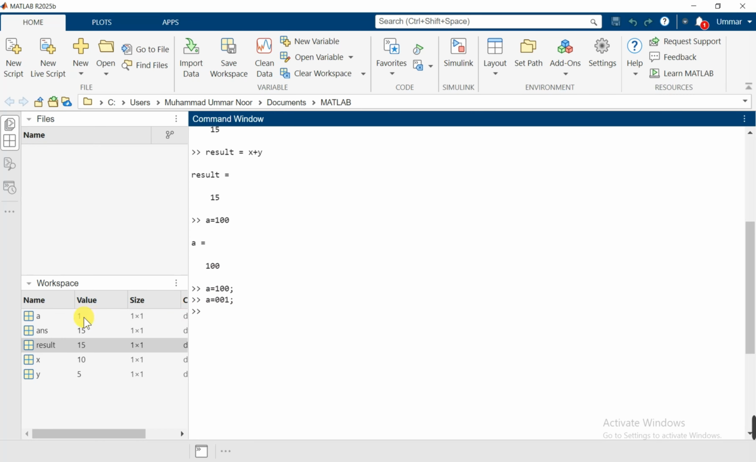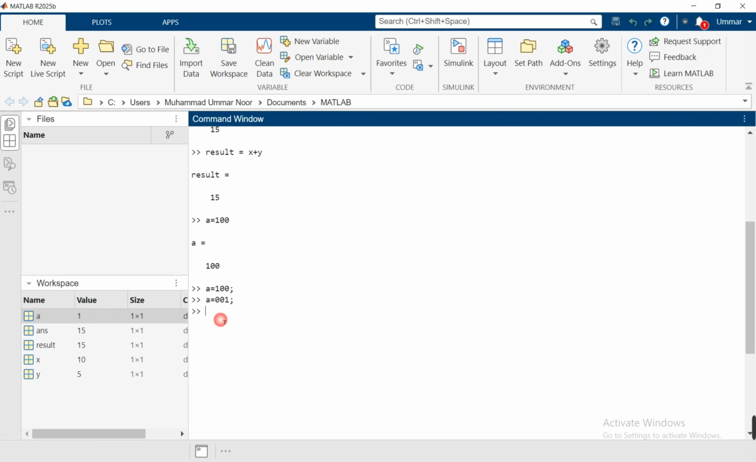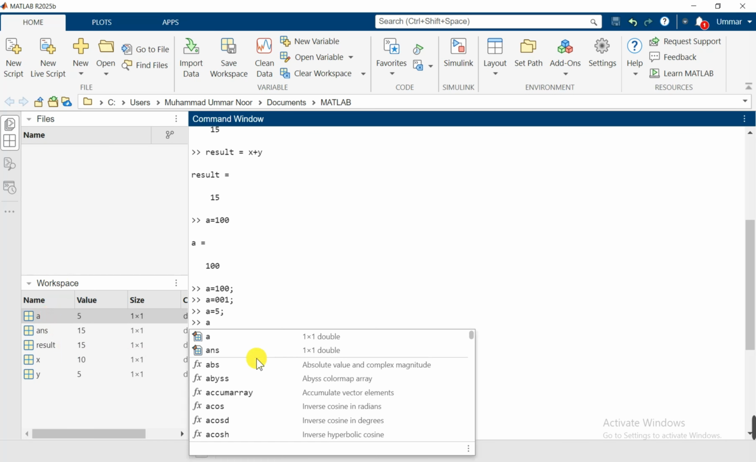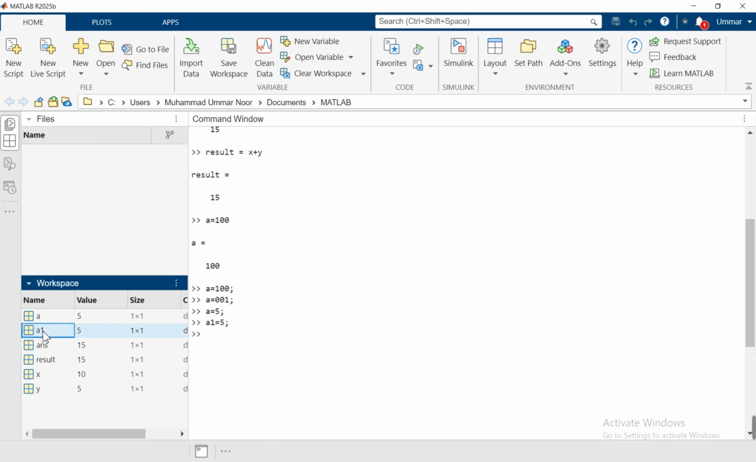If you already created a variable, like a, then I can assign a different value to it. Right now a has 1, I assign 5 to a, then it rewrites the value in the already created variable, it does not duplicate the variable. If you want a duplicate, then you change the variable name. I say a1 is equal to 5, so now a new variable is created with a different name. Variable names are case sensitive.